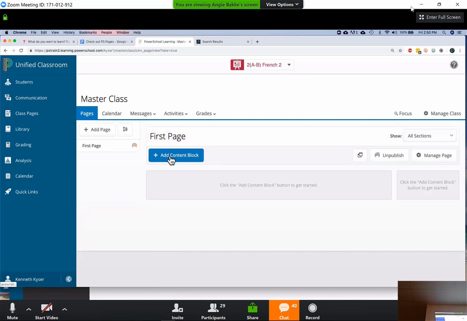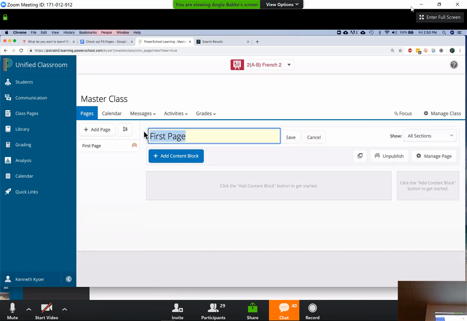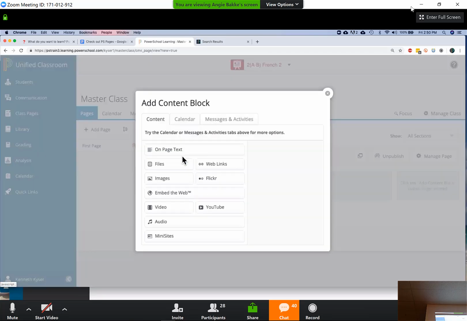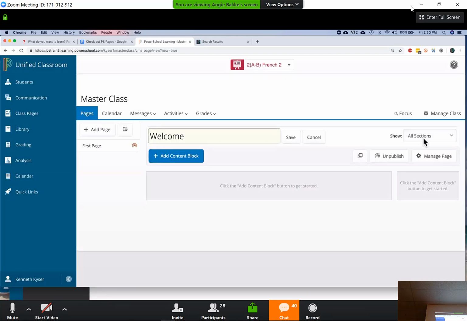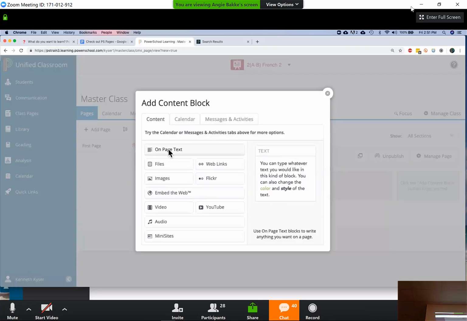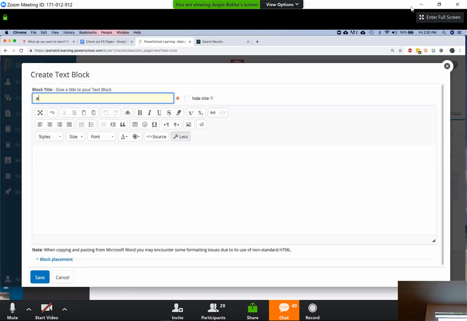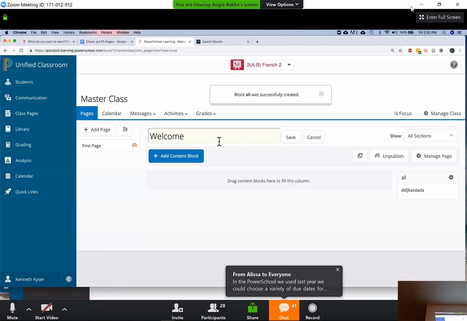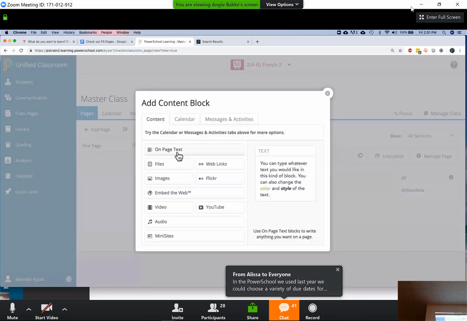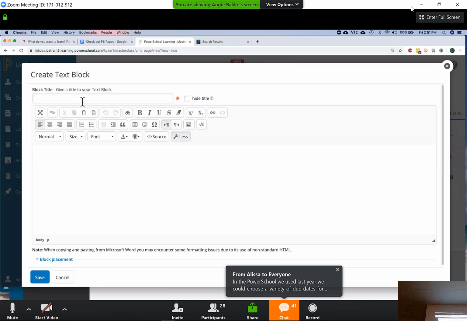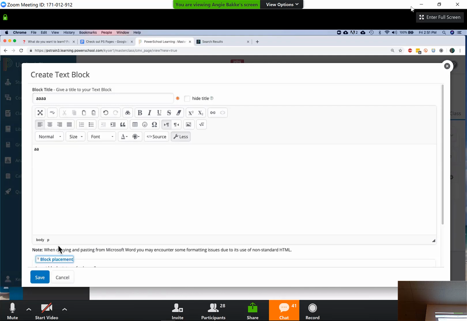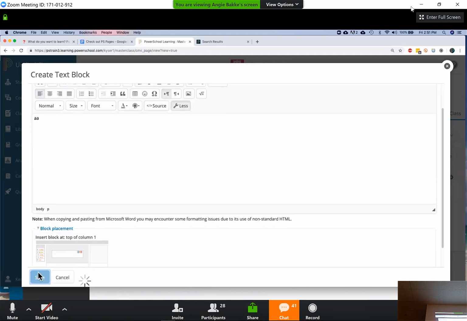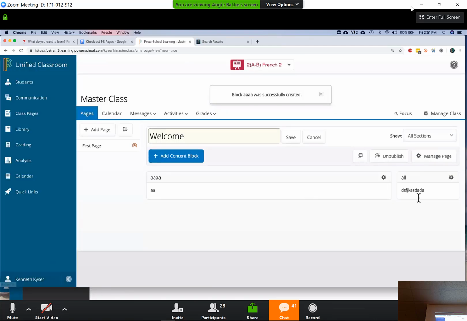I'm going to say welcome. I'll add some content. And you notice where I have it selected here, all sections? This is being added to all sections. So now every single section will have the information that I add. I guess I didn't save it. Block placement, let's put it at the top. There we go. Oh, it went over there. Oh, so now all sections have that.